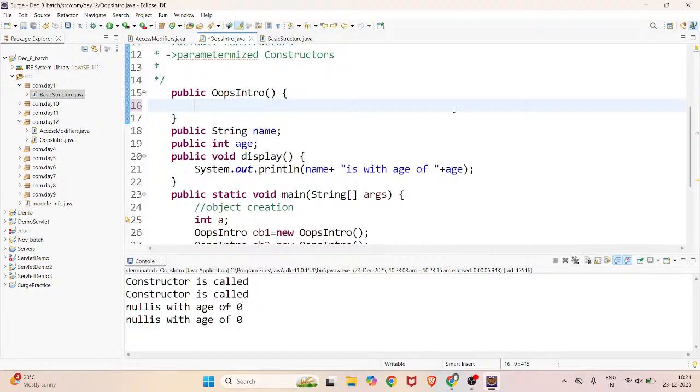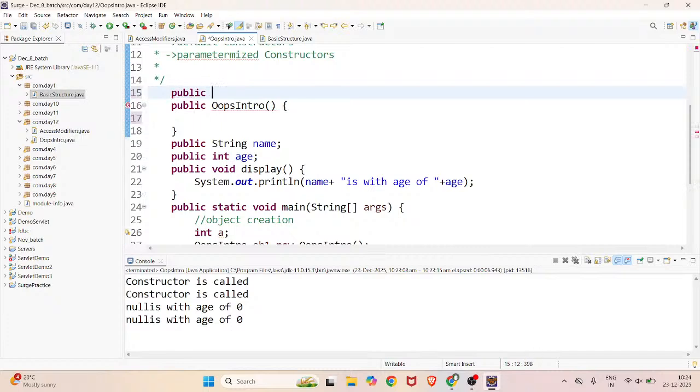Imagine in a college or a school, every student has a different name, a different age and a different branch. But all have one common thing: the school name is the same. That means every student can be initialized with the same school name. That is what you can do here. Suppose I take another variable, public school name.